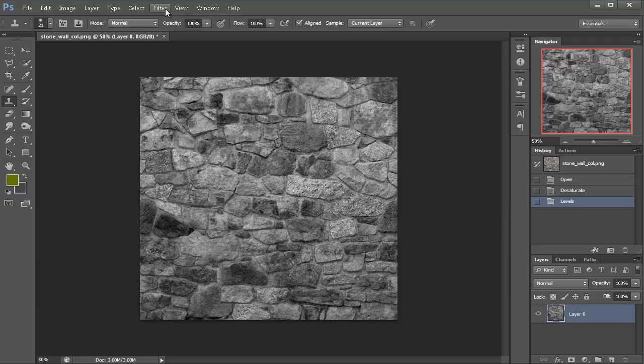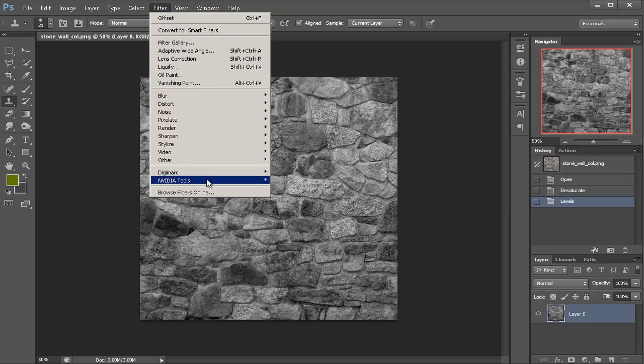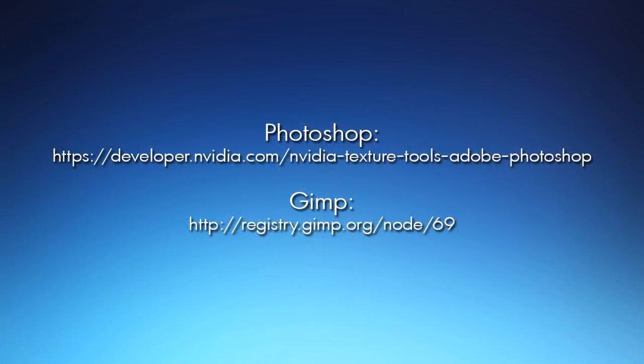After that, go into Filter, NVIDIA Tools, and select Normal Map Filter. Here's links you can go to download the Normal Map plugin for both Photoshop and GIMP.